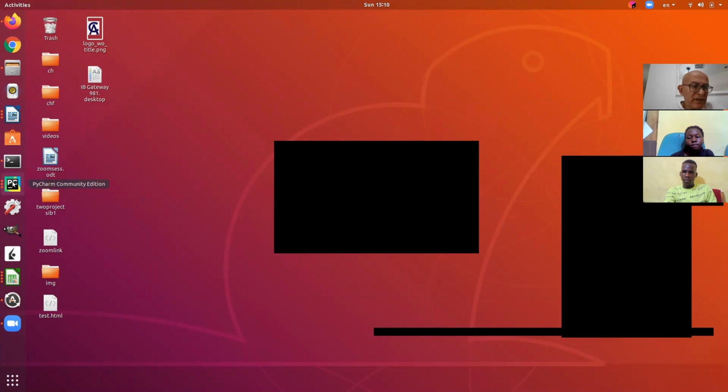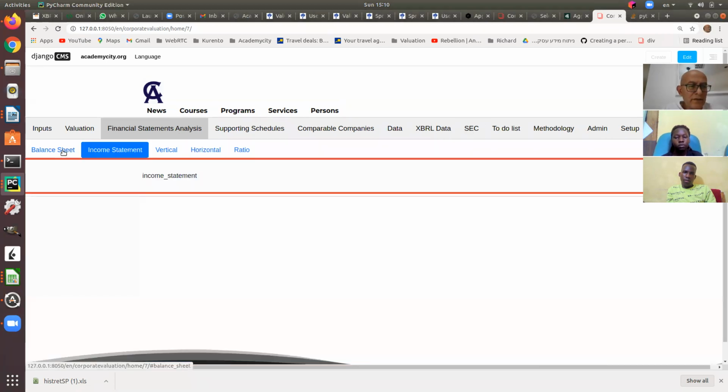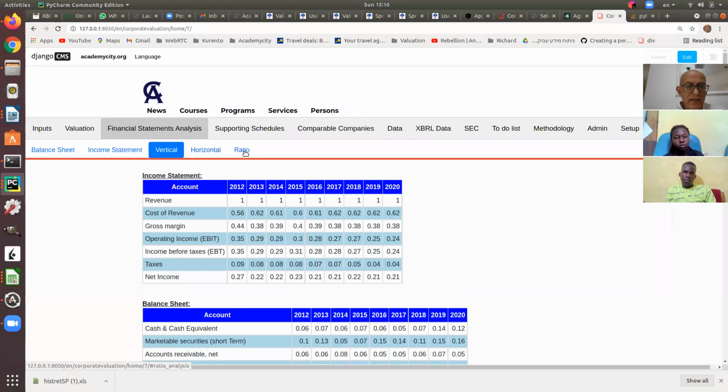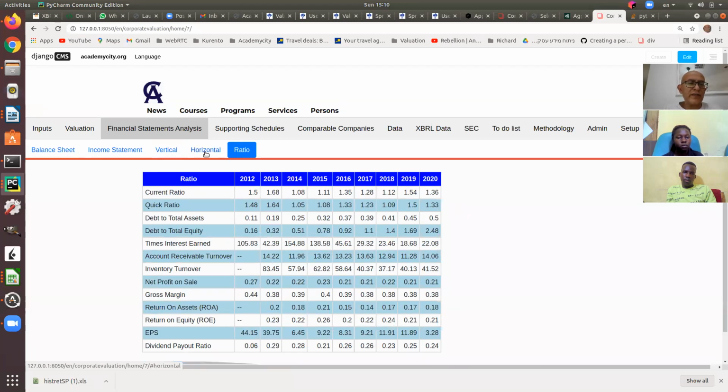Good. So what we really want to do is to add another two reports that will show us balance sheet and income statement. We have vertical and horizontal and ratio analysis. So how do we extend the same technology to make it so easy to make a nice income statement and balance sheet? By the way, I did it the right way. What do I mean by doing it in the right way?